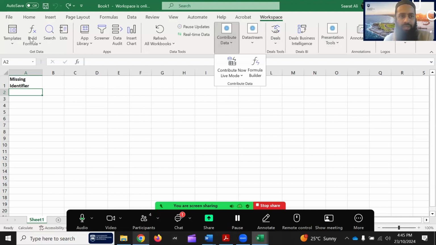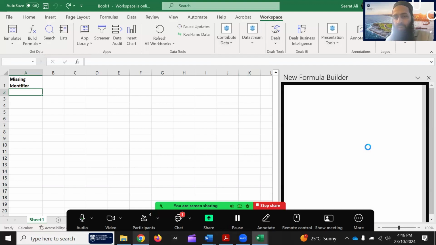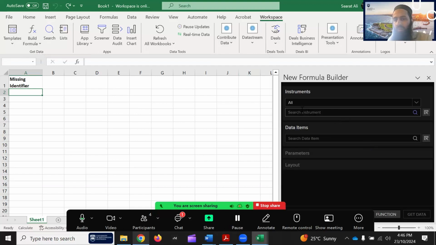There is another function here, build formula, which you can explore on your own, but you just click on it so that you can have a look at how it looks. So again, you have to add your instruments, and then you have to search for the data, and then you add some parameters, layouts. It will also give you the data extraction. So you can try on your own.